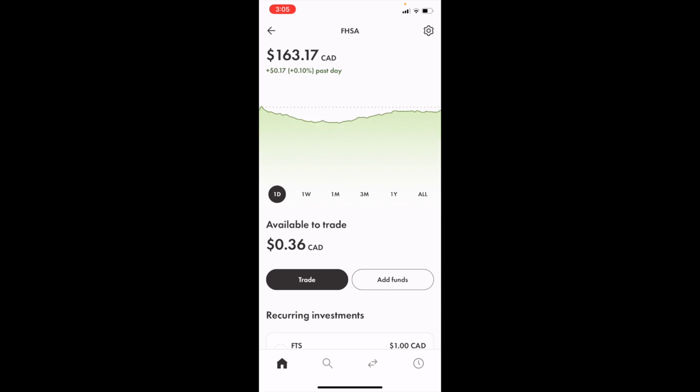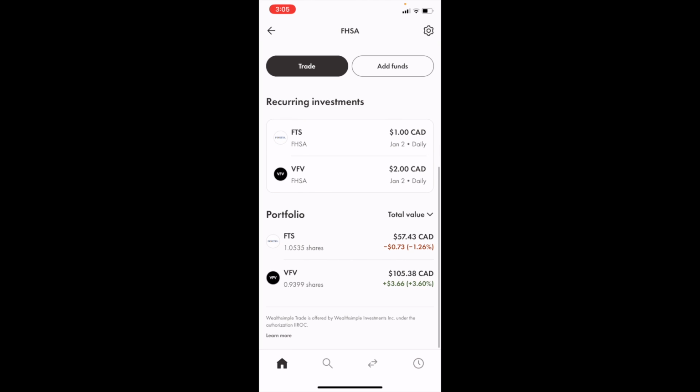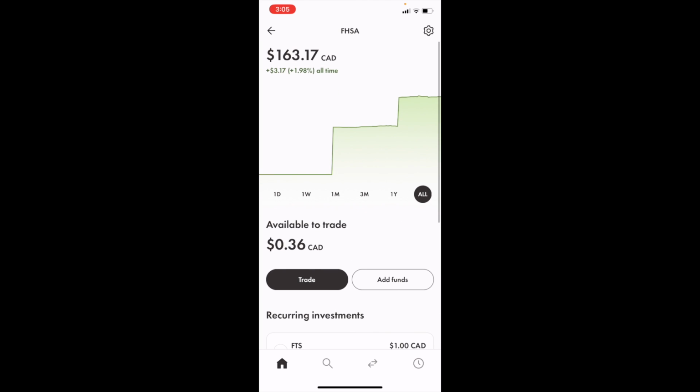You can see your performance in the last month, the last day, all time, whatever the case may be here. You can scroll down. So for me, I have my recurring investments. I also have my portfolio right below. But if you wanted to add some funds, because as you can tell, my available to trade is just 36 cents, I'm going to have to add some more funds to this account if I wanted to purchase some more inside of my FHSA.